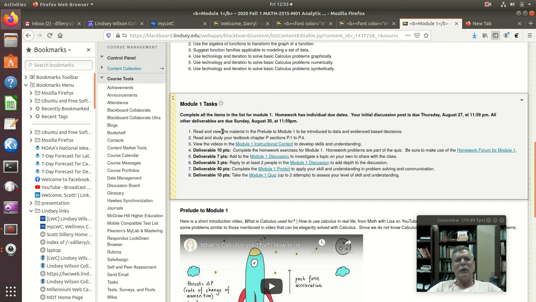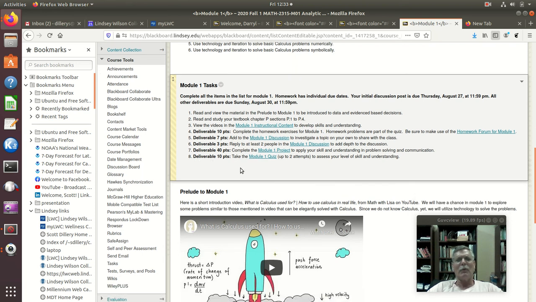It says read and view the material in the prelude. That's down here. Read and study your textbook. In this case, it's chapter P. So take a look at sections 1 through 4. View the videos, and there may be other things in instructional content, but it'll mostly be video type things. Take a look at those.